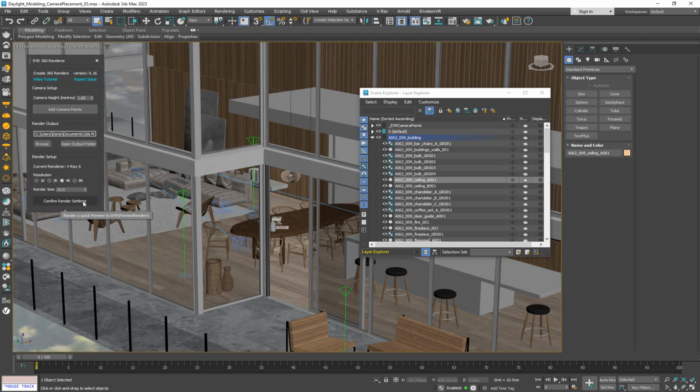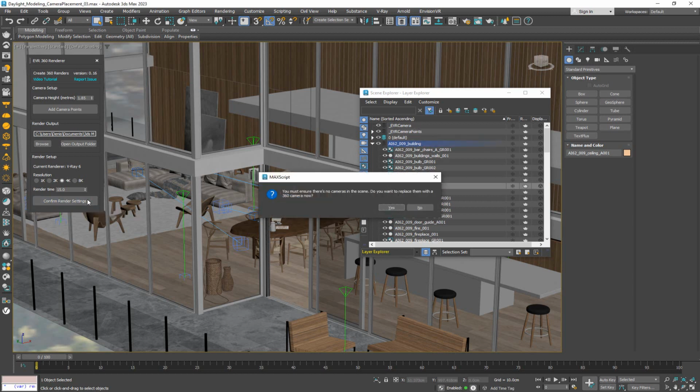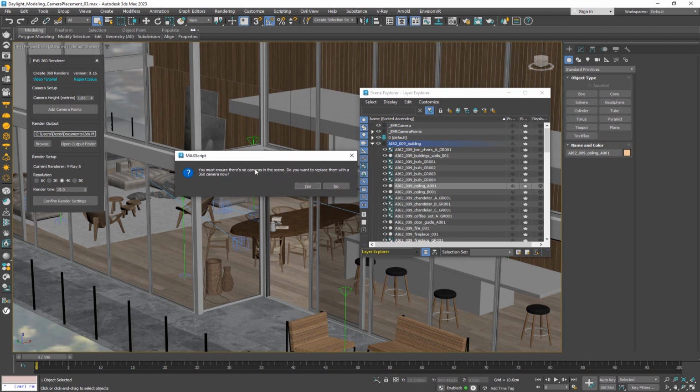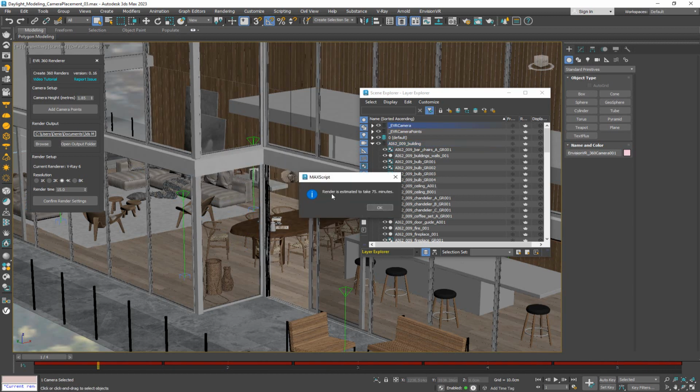So let's go ahead and click this. The moment we press that button, we get this pop-up, which is telling you exactly what I told you previously. Make sure you have all of your cameras saved, because the moment you click on yes, it will remove every other camera in the scene except the ones that you just made here with the add-on. So we're going to click on yes, and the render is estimated to take 75 minutes because it will be 15 minutes for each camera. So I'm going to click on OK, and let's wait for a bit.